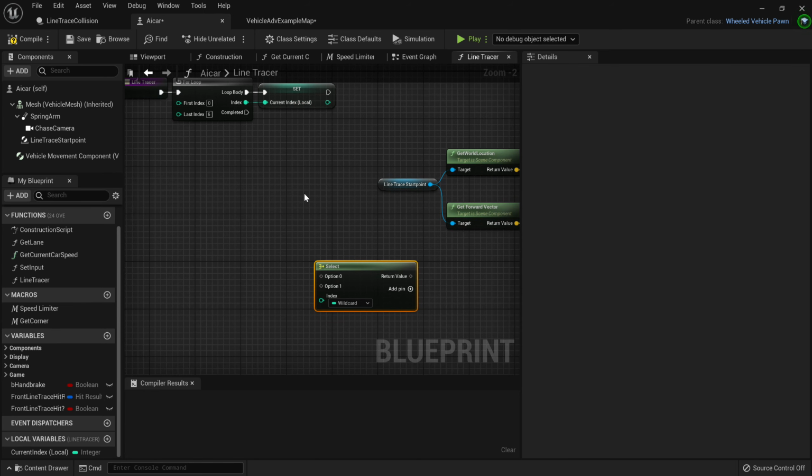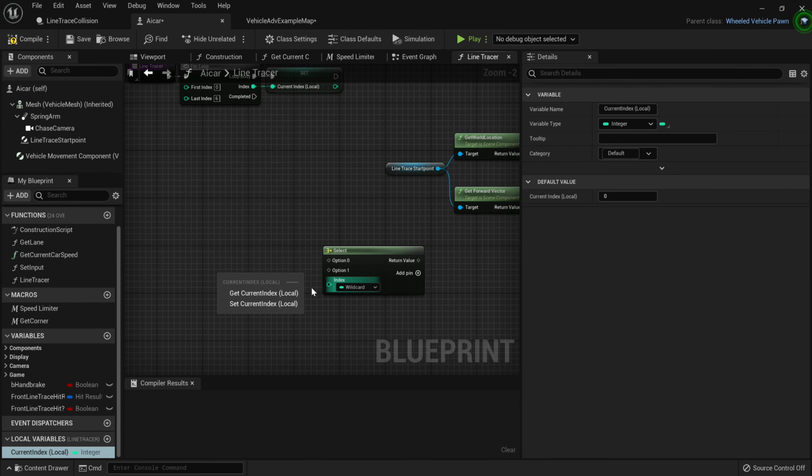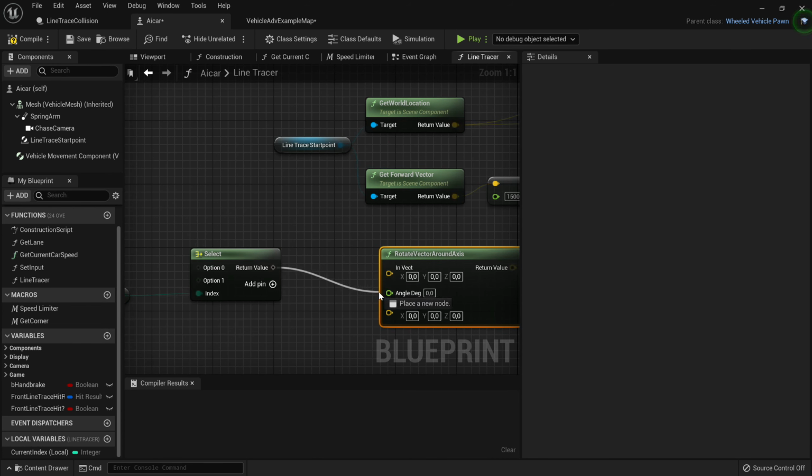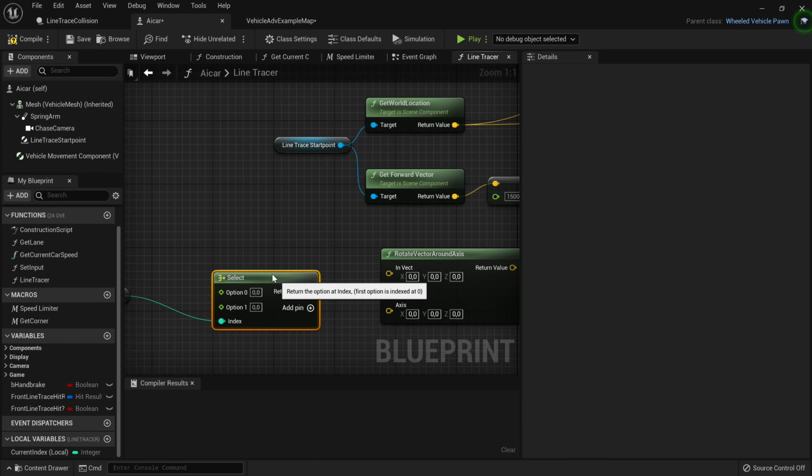So now that we saved our current index, we can take that, get, and plug that into the index. And the return value of this will be used for rotate vector around axis. And this angle degree will be the return value in this. And the forward vector is the in vector, which will then be plugged into the multiplication.